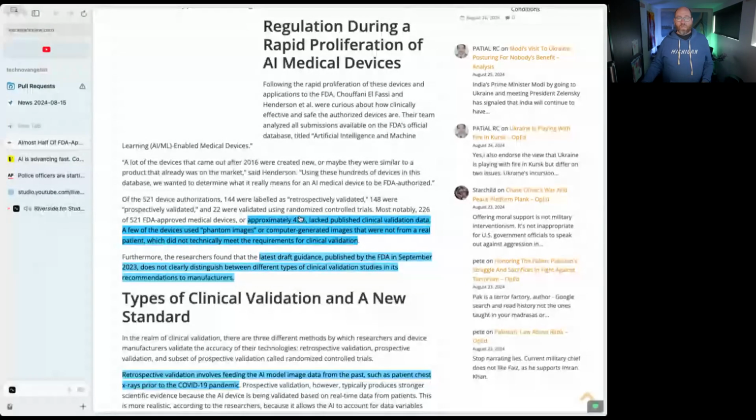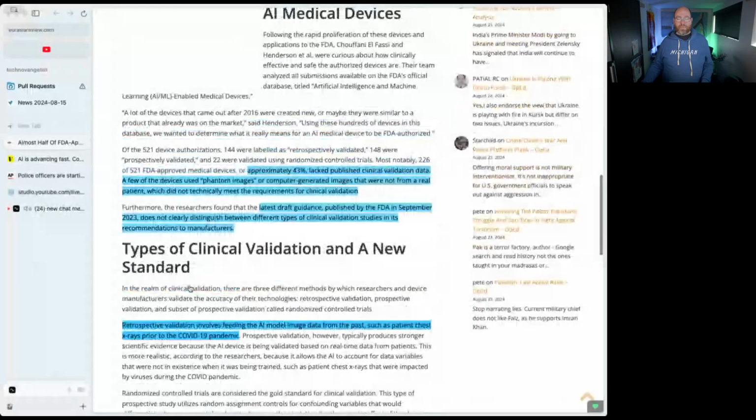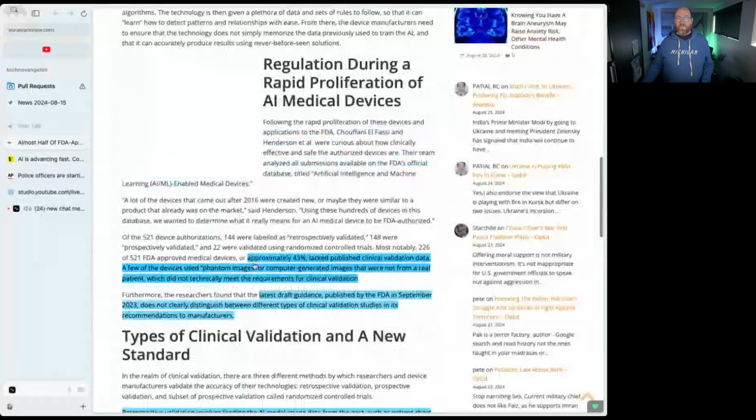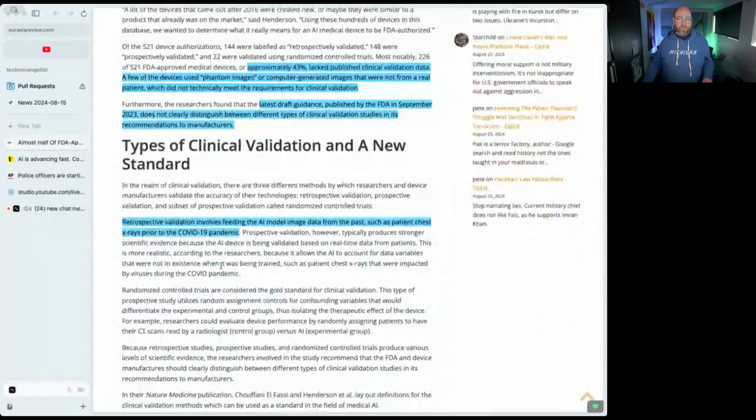The randomized control trials are the good ones, where you actually hook it up to humans and see how it does. The retrospective involves feeding the AI model image data from the past, such as patient x-rays prior to the COVID-19 pandemic. And so 43%, 226 of 521, lacked any published clinical validation data. So it was using images, recorded data, all this other stuff, and these are all now FDA approved for use in hospitals and maybe home use.